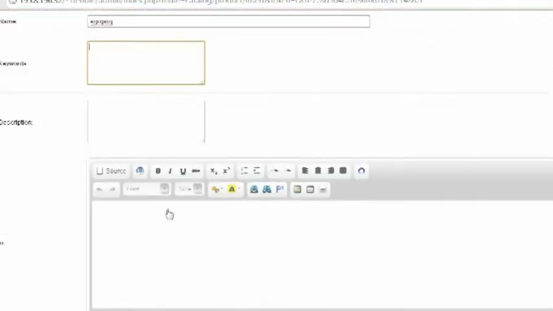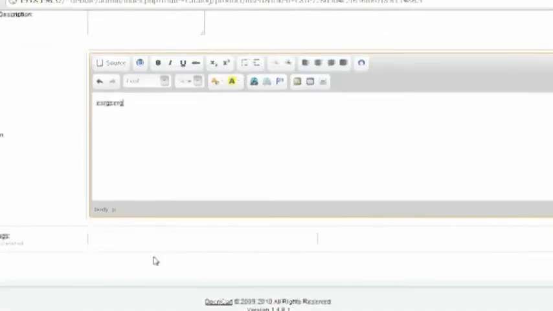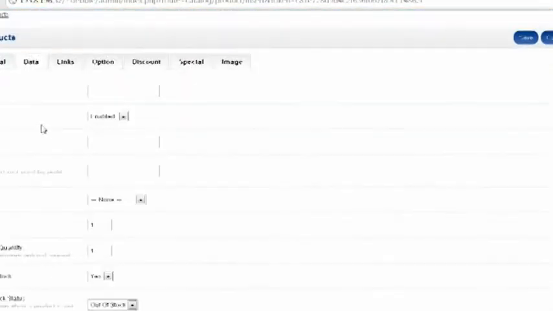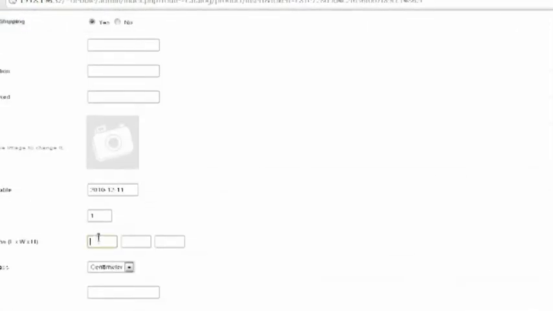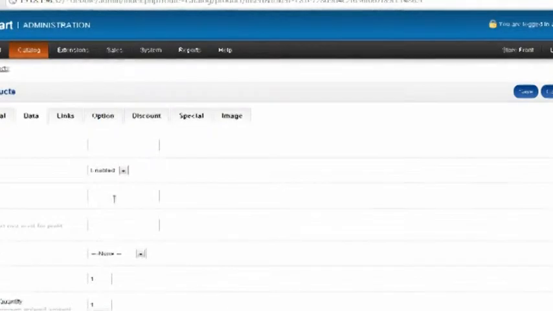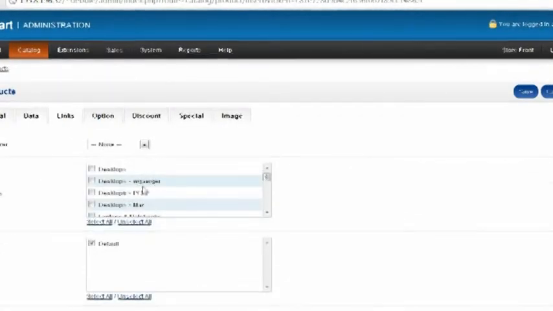Data, you can set things like model numbers, minimum quantity that you want ordered, maximum quantity, what tax, price, whether it requires shipping costs, any SEO keywords and image associated with it, what dimensions the product comes in, links. These are basically links to other products within your site, so you can set these up and have related products alongside them as well. It's quite handy.